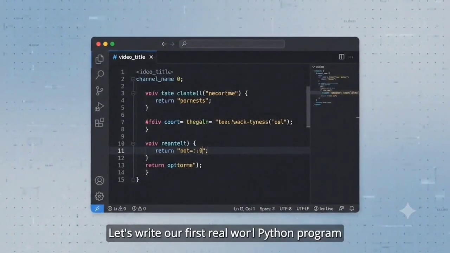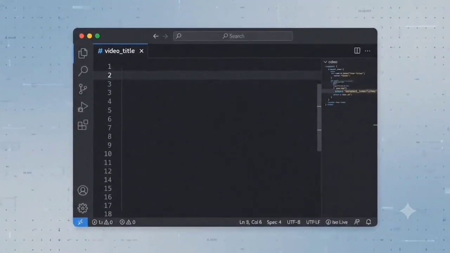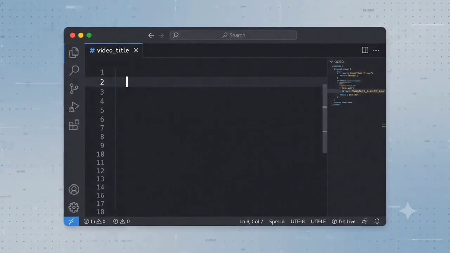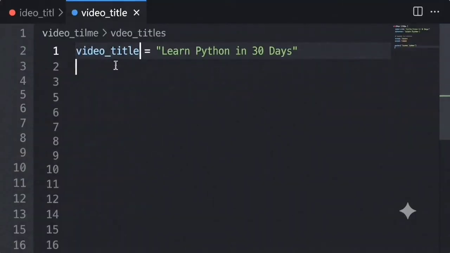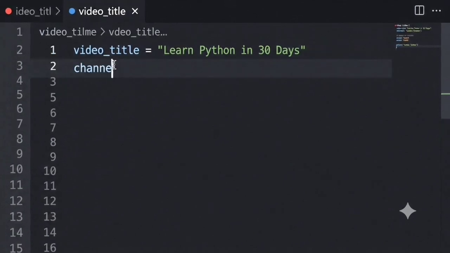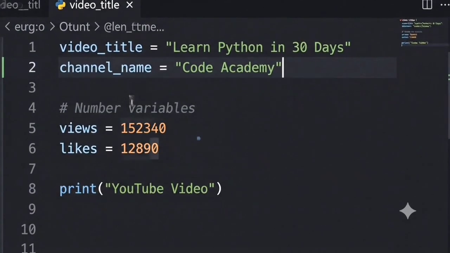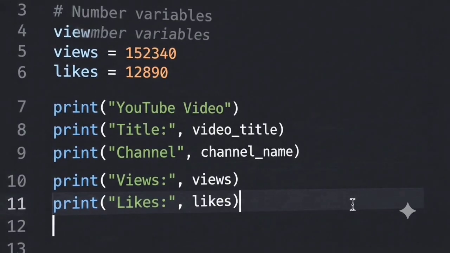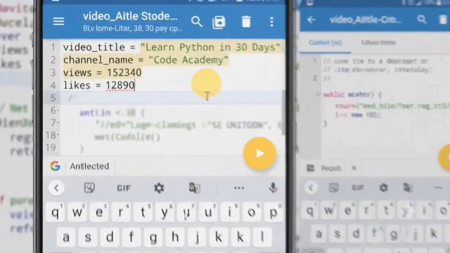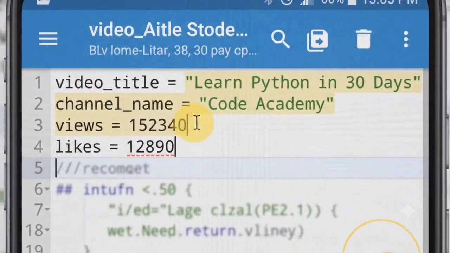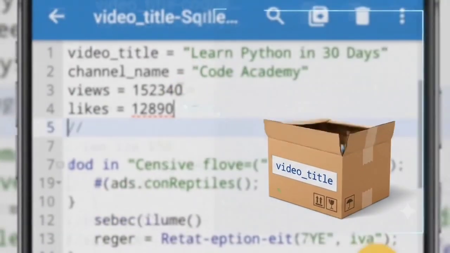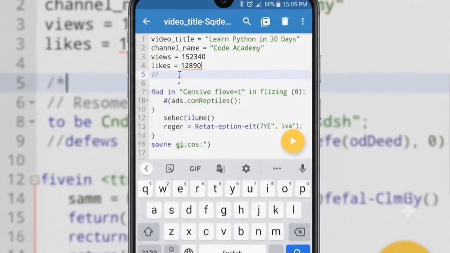Let's write our first real-world Python program. Let's break down this first line of code. Here, variable. Think of it as a labeled box. We use the equal sign to store this piece of text inside it. Now you can use that label anytime.